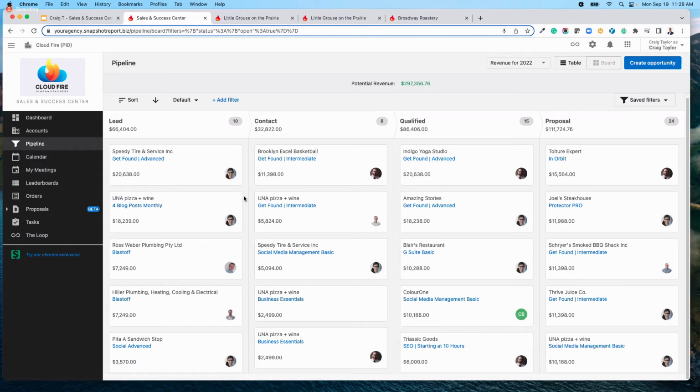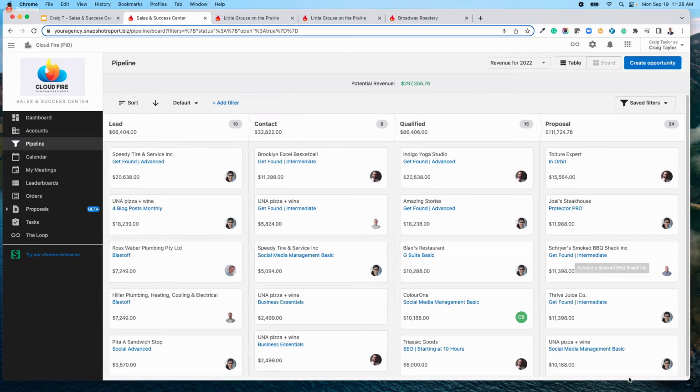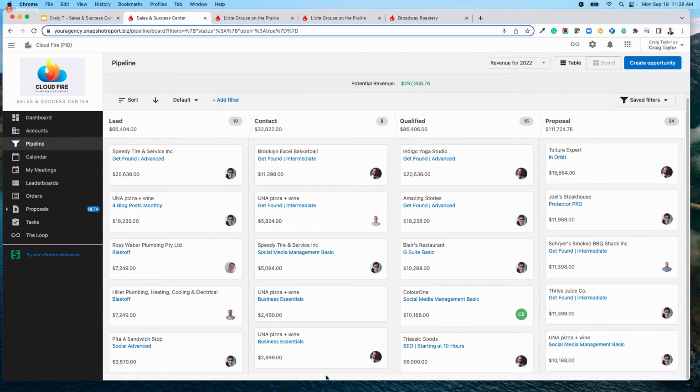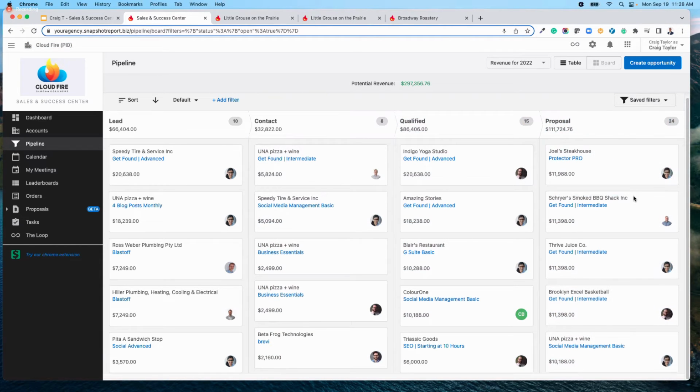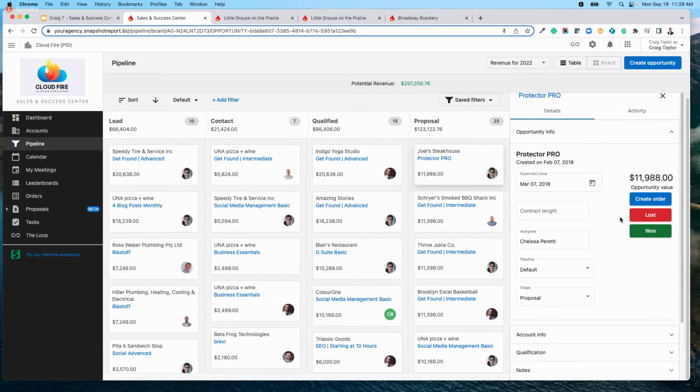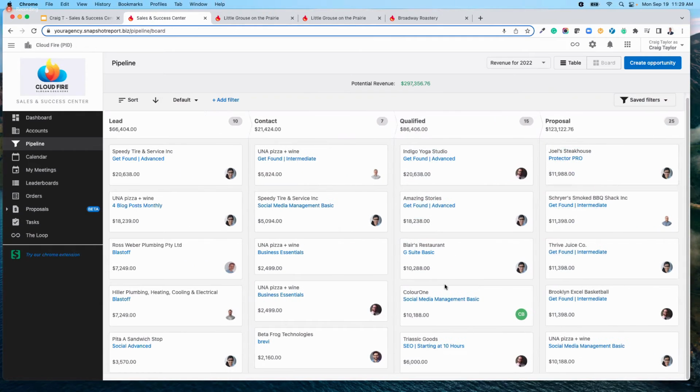And you can see here, if it's not filtered, you see all of these different opportunities in here, all the way through the different areas. So from a lead to a contact, qualified to proposal, then we've got those opportunities, and you can move these around as well. So if I know that I want to move this to the proposal stage, I can move it around. If I want to edit one of the opportunities and change it around where it is, then you can do that from here as well.